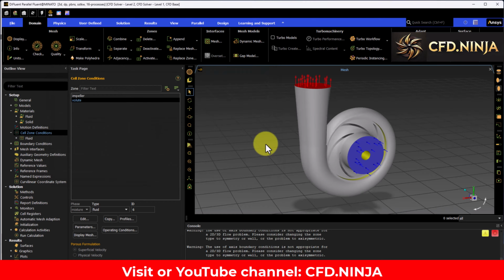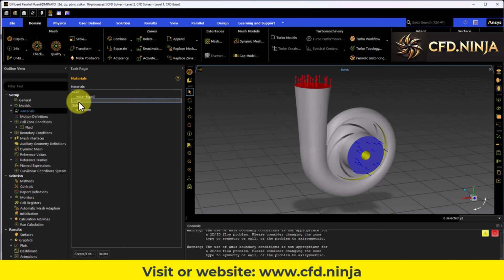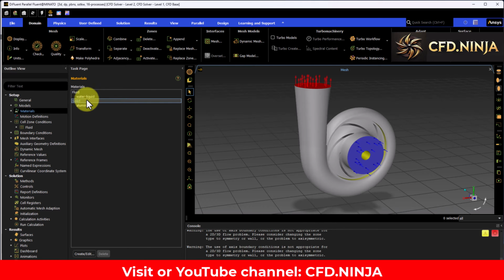Now we have indicated to the program that the fluid that is going to pass through both the impeller and the volute is only water. We return to materials. We double click, and now if you select air here and hit delete, it is deleted and no error message appears. That indicates that both the impeller and the volute are being configured for water. If later we want to analyze cavitation, that can be done. We would also have to place water vapor here as another material.